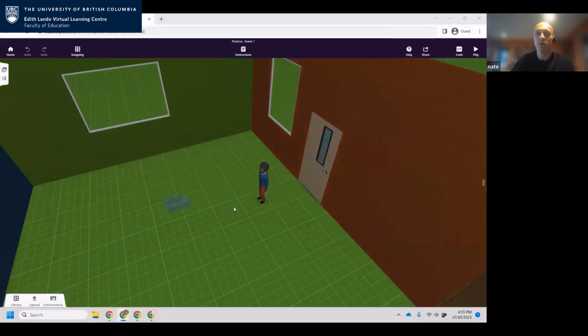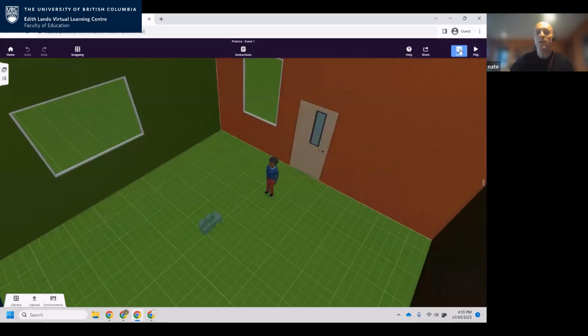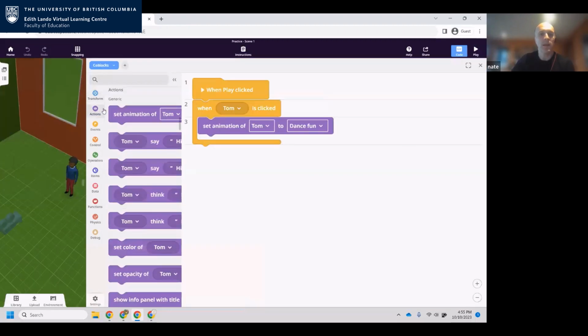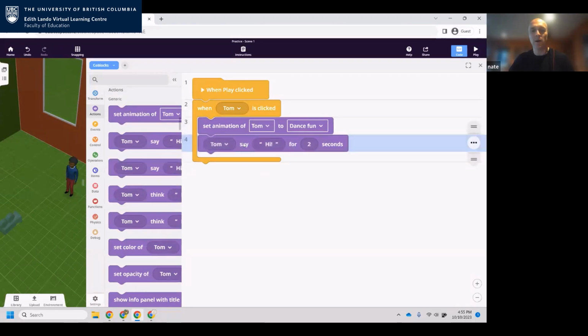Okay, I'm going to bring that over and let's get back into our coding. So let's make our character talk. Click on actions, and just below set animation of Tom, there's one that says Tom say hi, and below that there is one that says Tom says hi for 2 seconds. I want you to grab this one. Do not grab the one that doesn't have any time on it. We want the one that says Tom, or whatever the name of your character is, say hi for 2 seconds. Drag that piece of code out, click it on the bottom, and I want your character to say something.